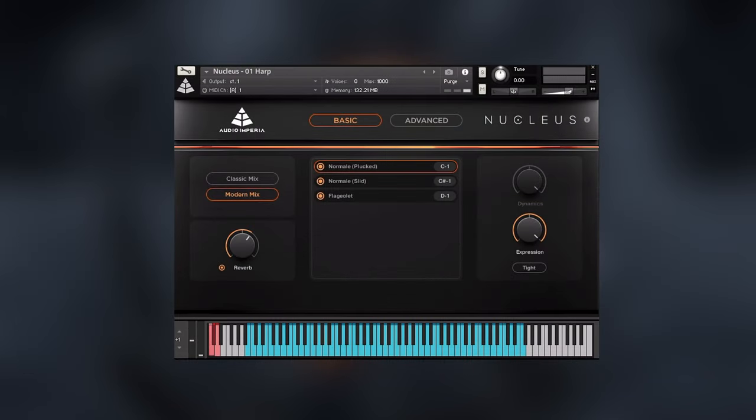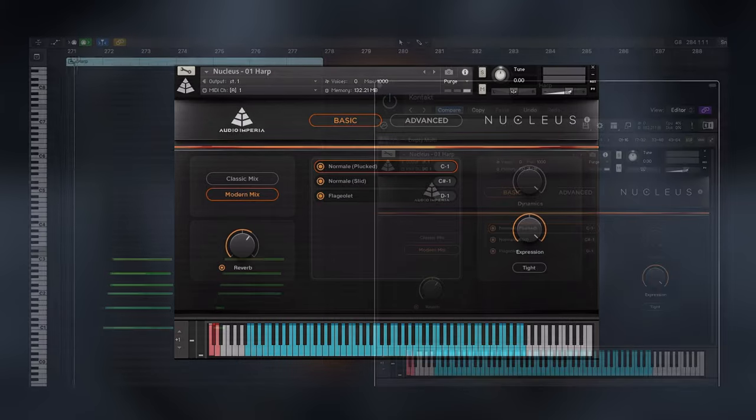It's also worth noting on this pluck technique that if you hold down the note for longer, you will trigger the full recording. However, if you let go before the whole recording plays, you get a shorter, almost dampened sound, which is really useful for when you want to do faster passages in the lower to mid registers without creating too much of a muddy sound.